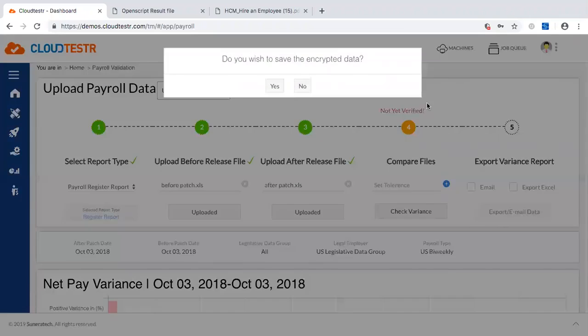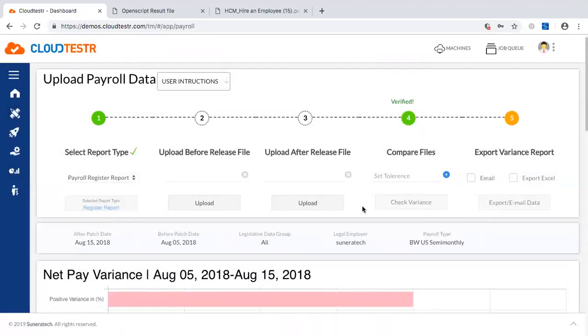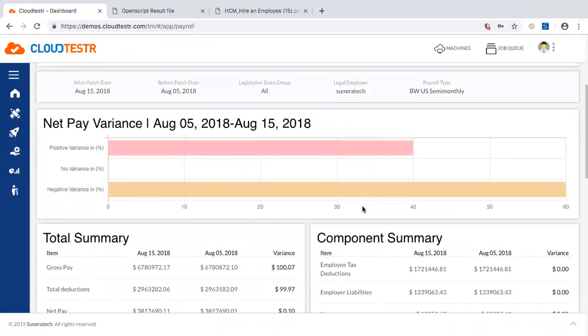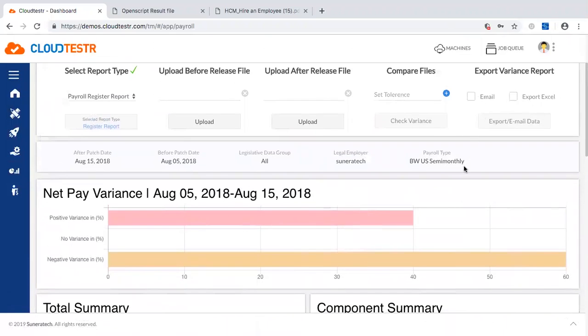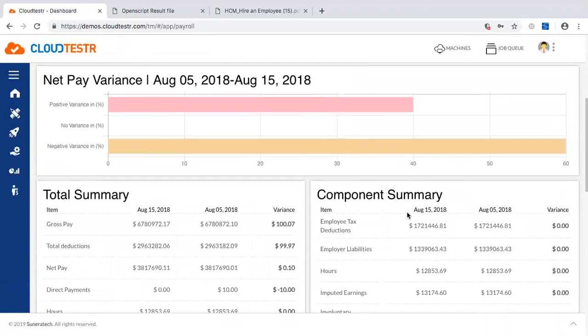And then you can check variances. If you wish to encrypt the data, you can. We usually don't store any information, and if there is anything, it gets encrypted completely, right? You can email the report, or you can send it as an Excel. You can add multiple folks who you want the email to be sent to. All those features are available.